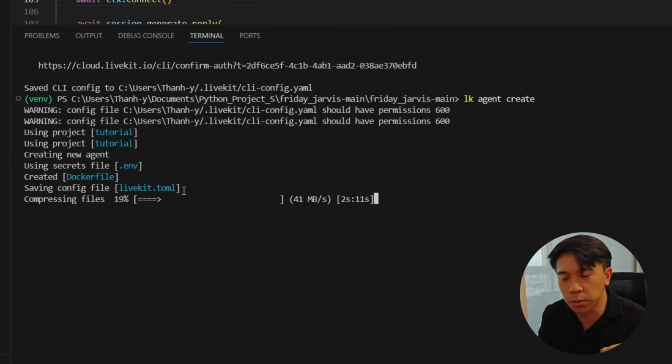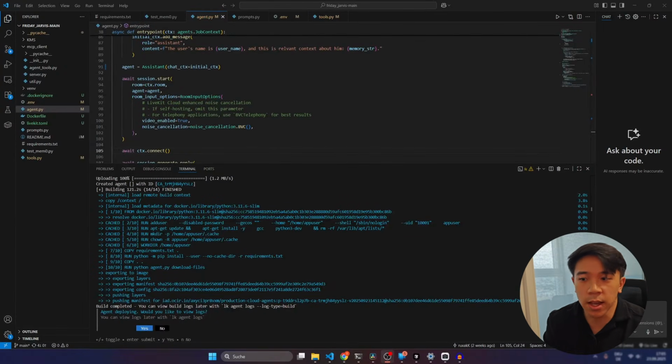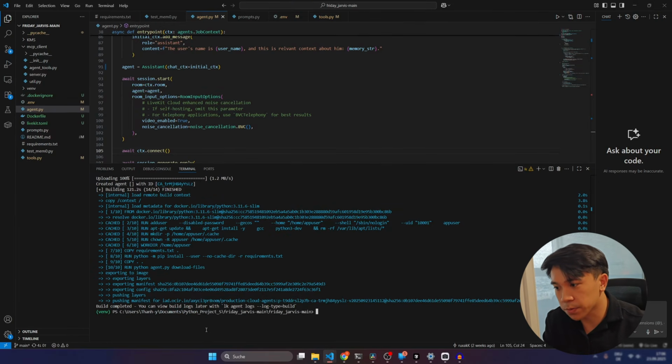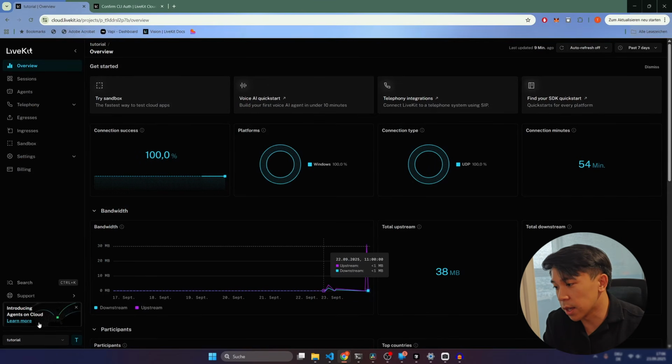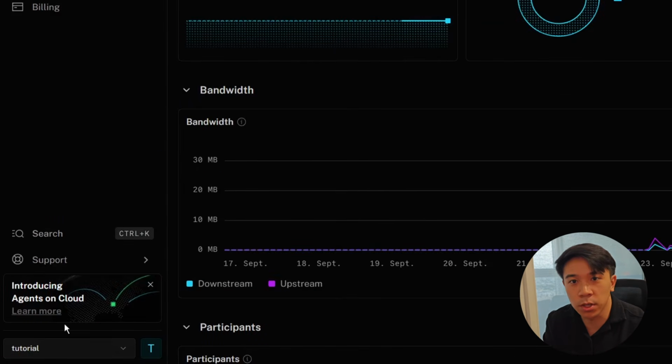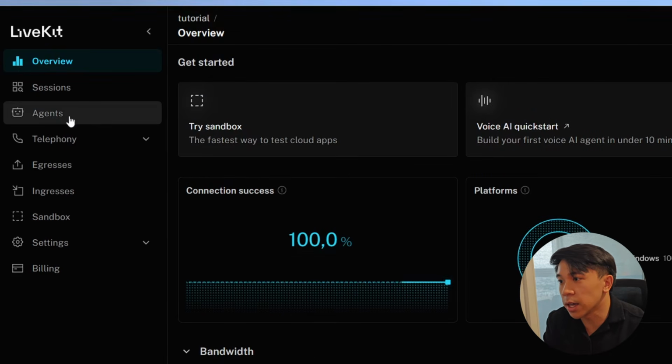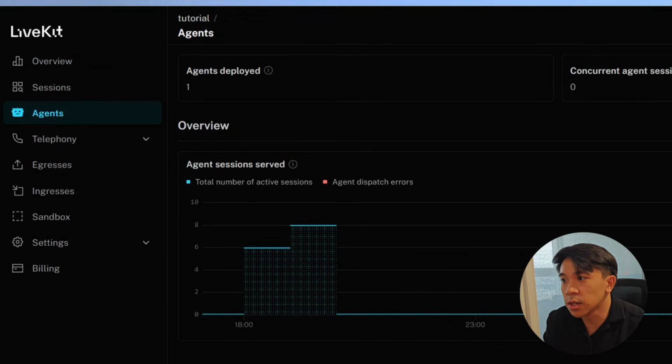And this is going to take a few minutes. So now it's done. And here it asks you if you want to see the logs of this deployment. I'm going to select no here. And what we can do now is we can open a browser, go into our LiveKit account, and then select the project folder which we deployed our agent into. And then we can click here on agents. And here you can see now there's one agent deployed.